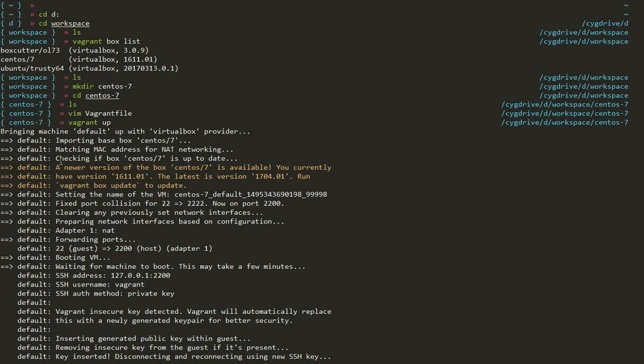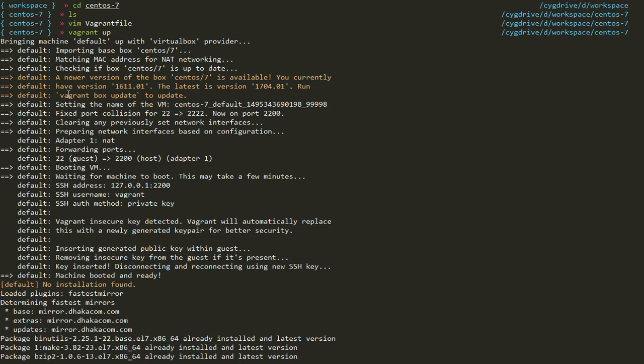Again it says checking if box CentOS 7 is up to date. Since we downloaded the box nearly one week ago, Vagrant is trying to check whether any new update for CentOS 7 is present on the remote repository. It says that a new version is available for CentOS 7, version 1704, but the box that we have is 1611. We don't need to bother about it now; how to update a box, we'll see later. It has also given us the command, vagrant box update, and we need to give the name of the box to update it.